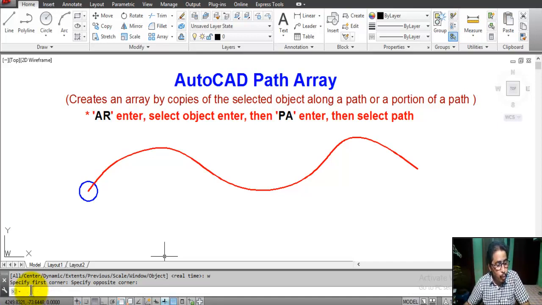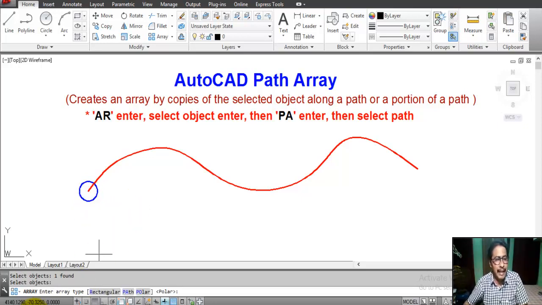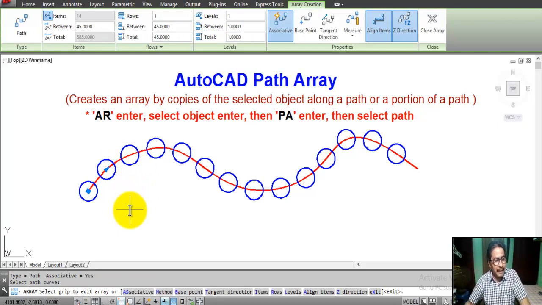For path array we type AR, array command shortcut, select object, we select this object, enter, enter array type path array. For path array PA, enter, select path curve, this is the path, we select this. Now we change the distance between array object.